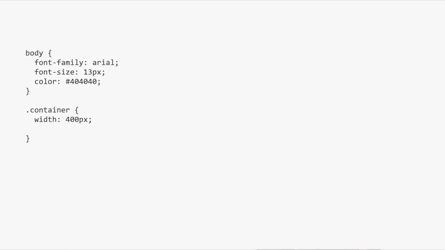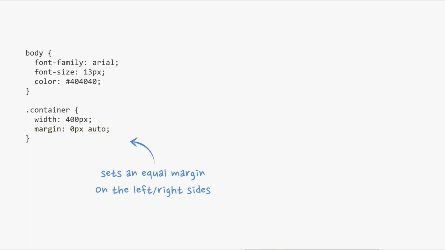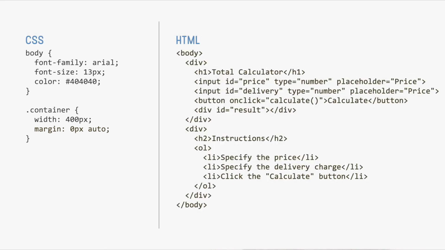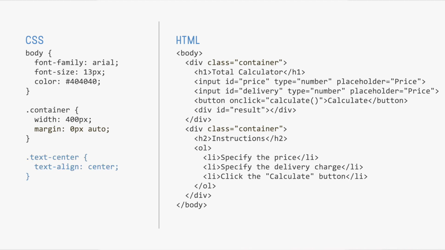So in our container class, we can add a margin property with the values 0 pixels and auto, which effectively sets an even margin on the left and right sides of the element, positioning it centrally. To apply that style to an element, we add a class attribute to it and specify the class name without that dot. So let's create a class that uses the text align property to position the text inside an element in the center. To add multiple classes to an element, we simply separate each class with a space.